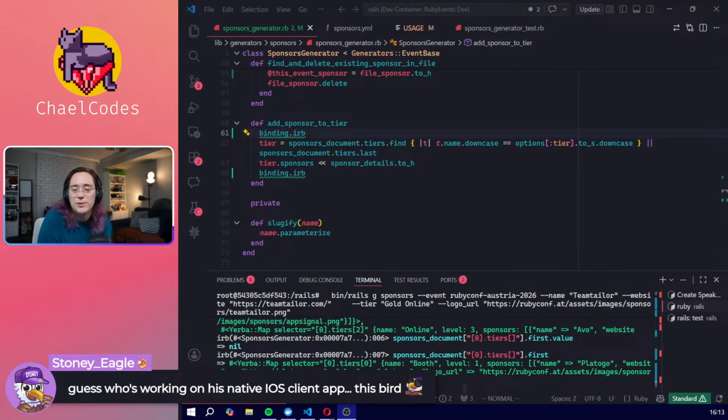Stony says, guess who's working on his native iOS client app? This bird. That sounds fun. Yeah, I have not done any app development for like years. Like at least 8, probably.